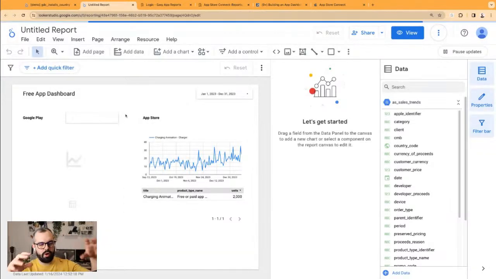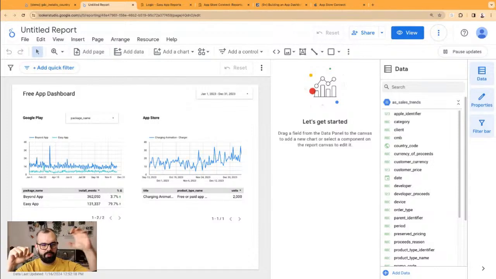Nice. Okay, now I have oranges and oranges, right? So I have my installs from Google Play and I have my installs from the App Store. Of course, I have different apps. So it's strange because this is the Beyond app and the Easy app. And this is the charging animation app. But of course, in your case, I guess that you have the same app, right? So it's the Flappy Bird and the Flappy Bird, and you can just compare them side to side.